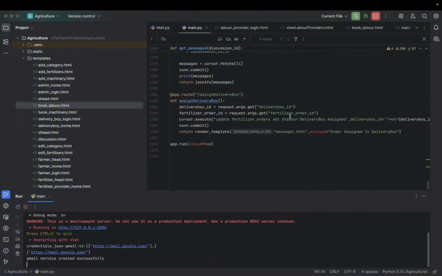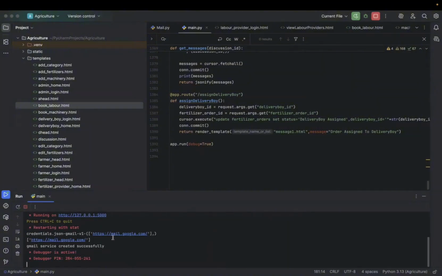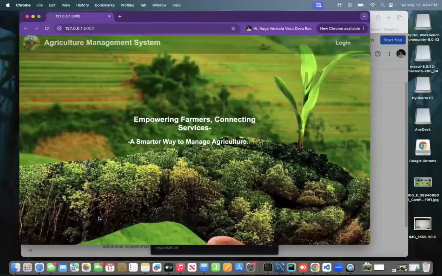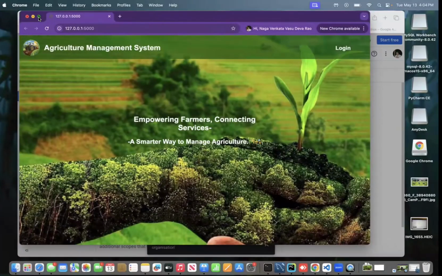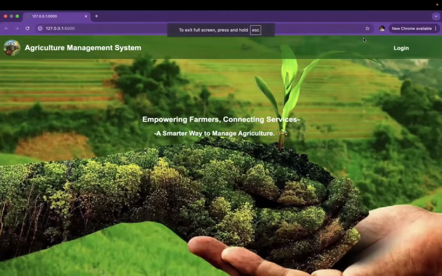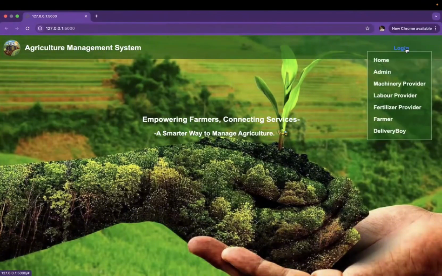As soon as I run it, it's going to open a localhost on my system. So this is the landing page of our website. This is the Agricultural Management System, and here you can see a login button. For that, we have a few drop downs.